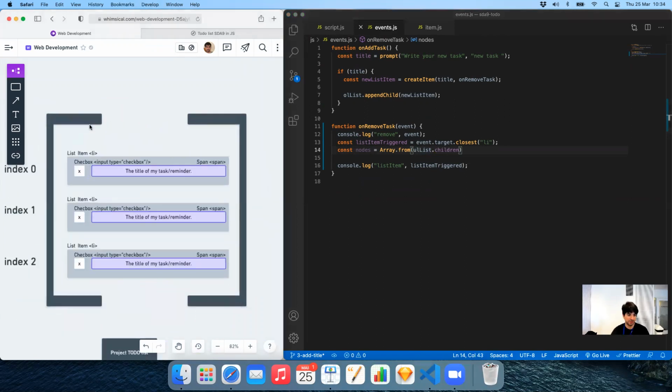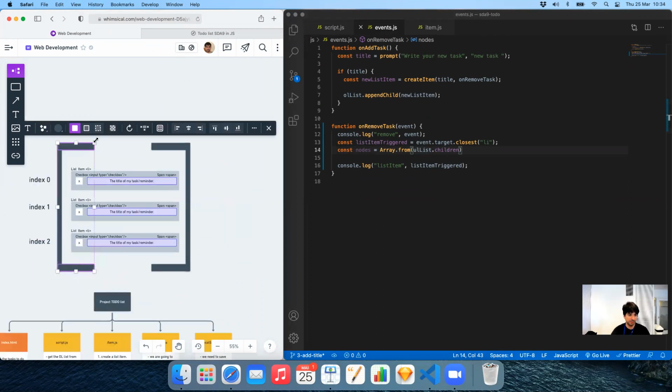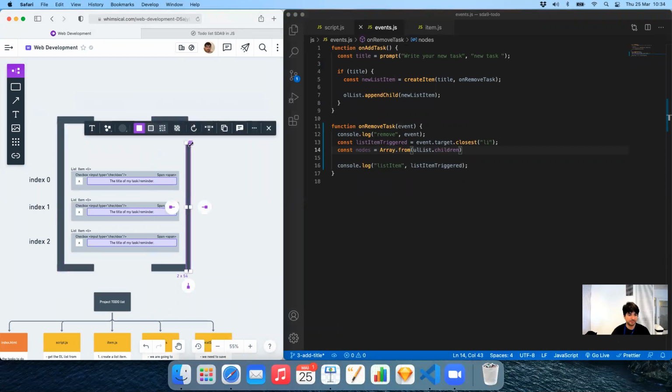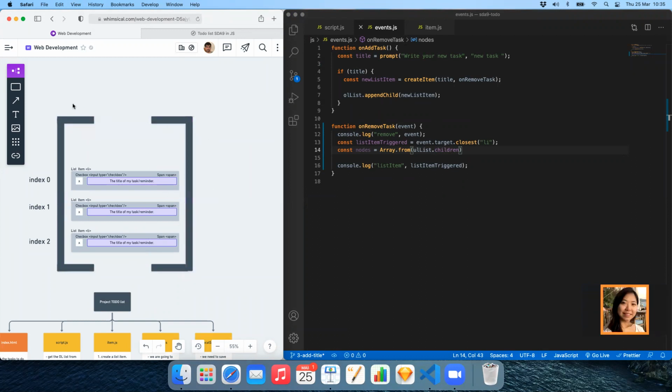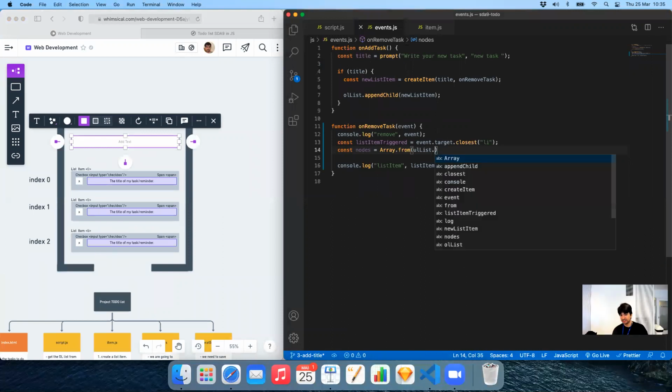Let me just visualize it one more time. Let me make this one bigger. This is going to be the array we are building. Quick question: could children be any other name? Like, could I just write elements, or is that fixed? No, it's fixed. If I press a dot, unfortunately right now it's not telling me, but it's children.